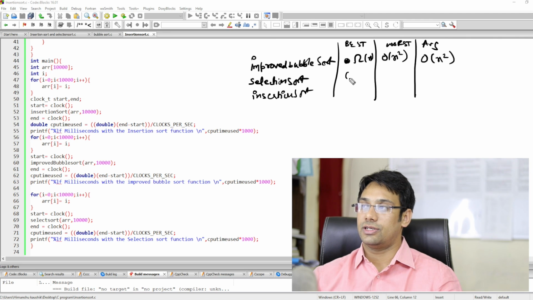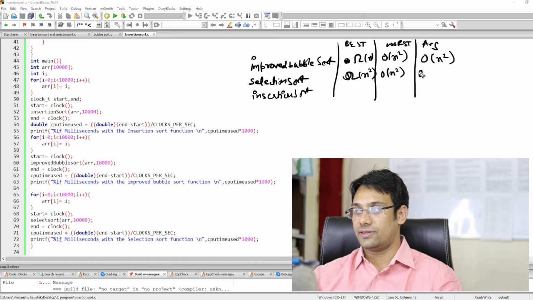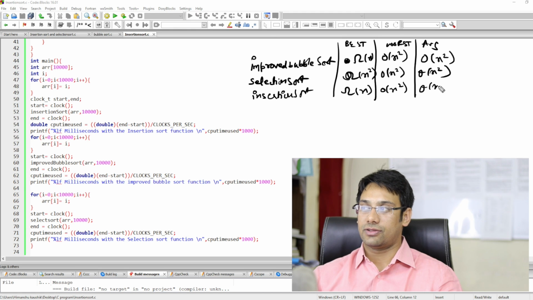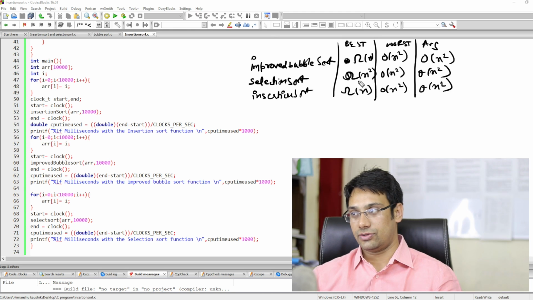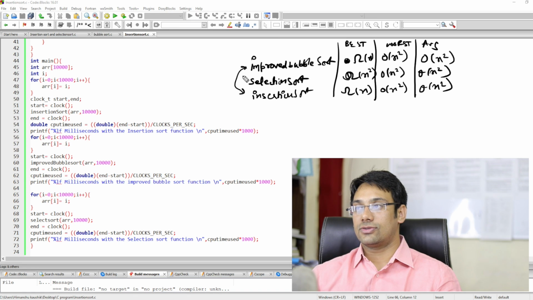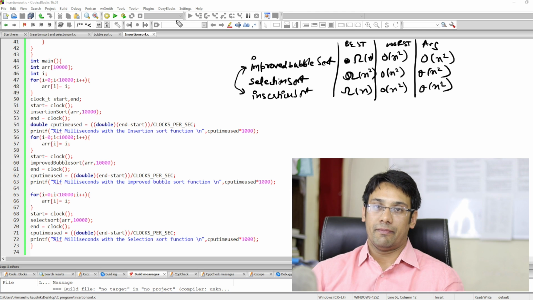For selection sort it is omega of n square, order of n square, and theta of n square. And for insertion sort it is omega of n, order of n square, and theta of n square, that we have already seen in the previous videos in the preliminary course. Now you can see the improved bubble sort and the insertion sort both are taking omega of n time in the best case.